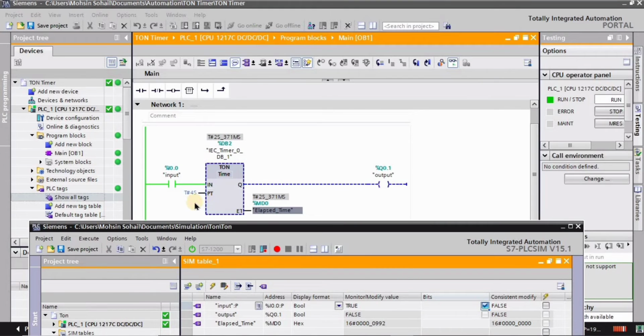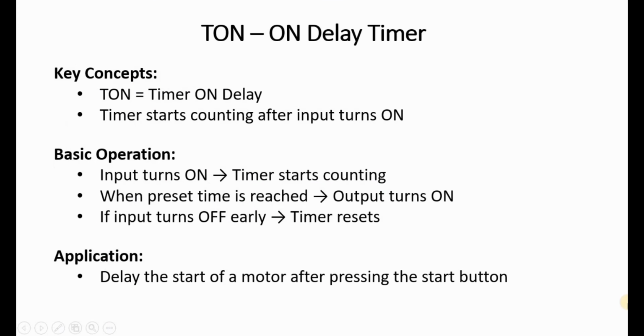In this tutorial we will be discussing the timer on delay in PLC. So let's begin. First I will explain to you the basics of the timer on delay, and then we will be moving into the TIA Portal software where I will explain how to use the timer on delay there as well. TON stands for timer on delay.